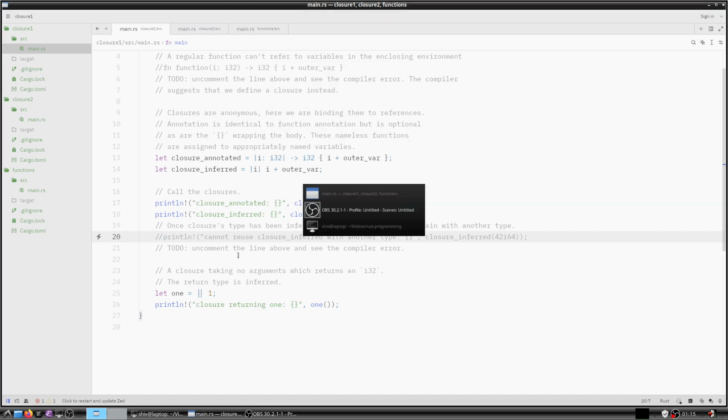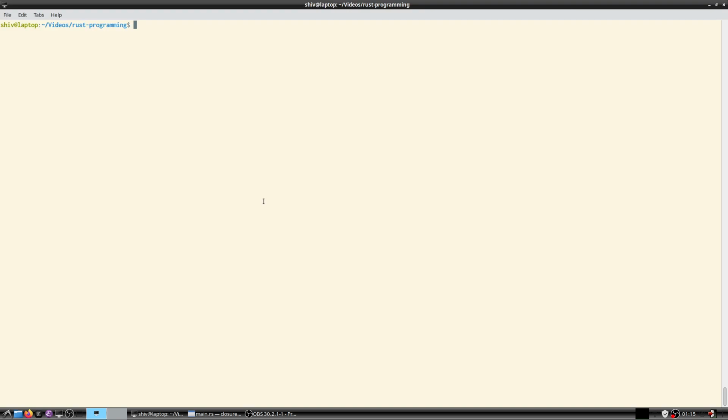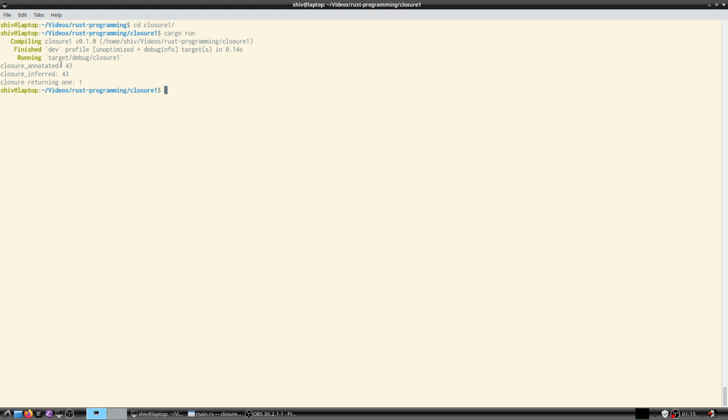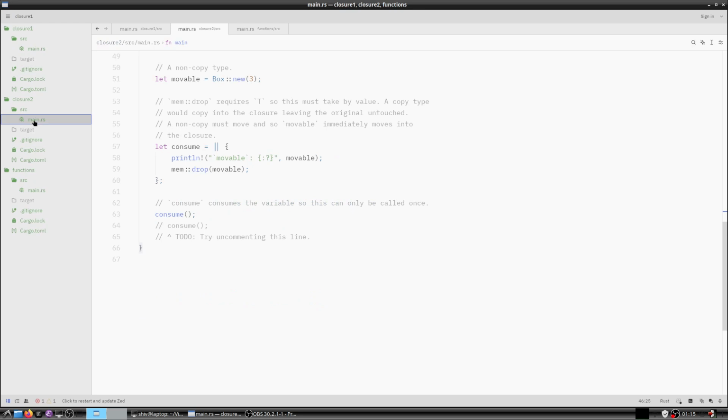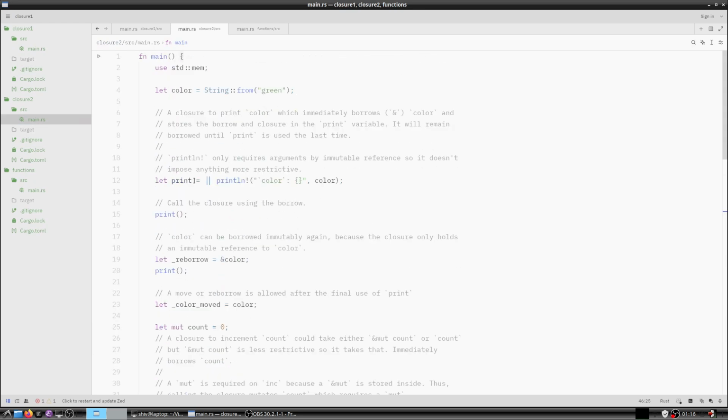So if you want to see this in action, let me go to closure 1 and run it, cargo run. So you see the annotated printed 43, inferred printed 43, and returning 1 printed 1. So that is the basics of closures. Now we look at a bit more involved function.